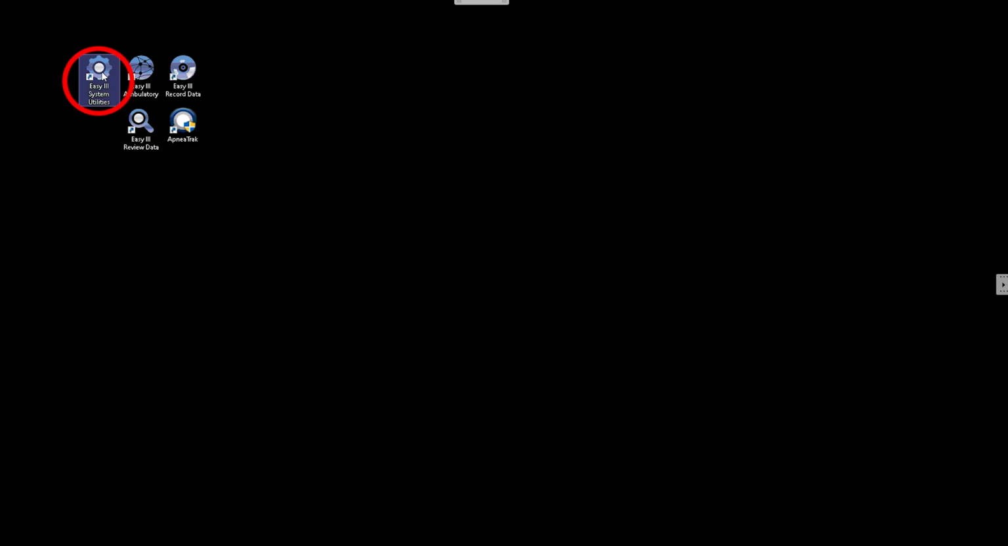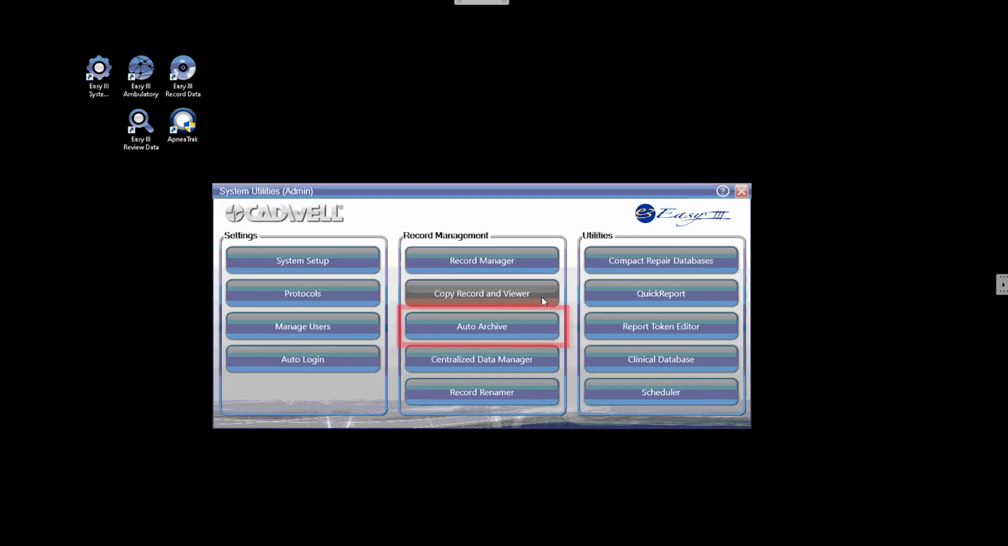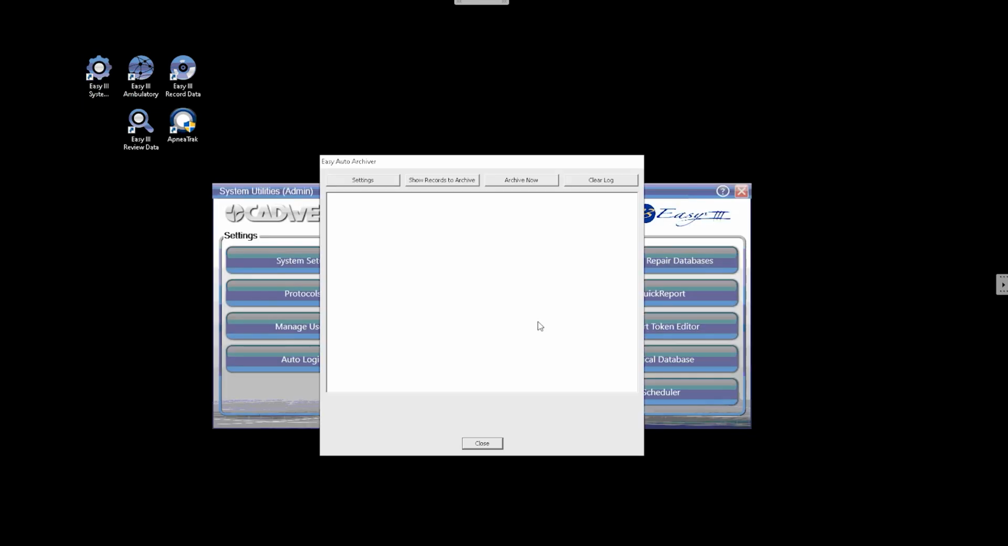Open EZ3 System Utilities and click Auto Archive. If opened from the application server, the EZ Auto Archiver tool will open. Again, settings will synchronize to all connected EZ3 systems, and any records meeting the rules set in the settings will be archived regardless of the location of the record.